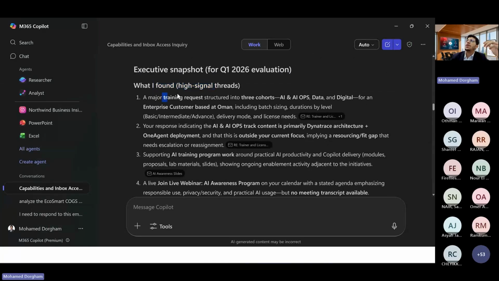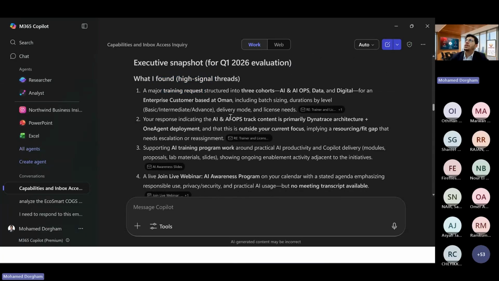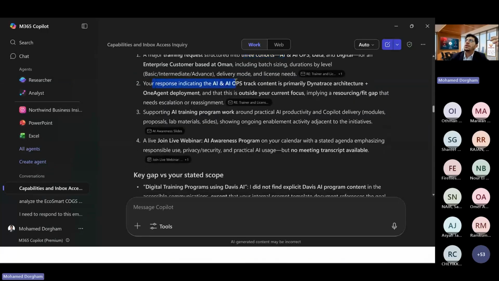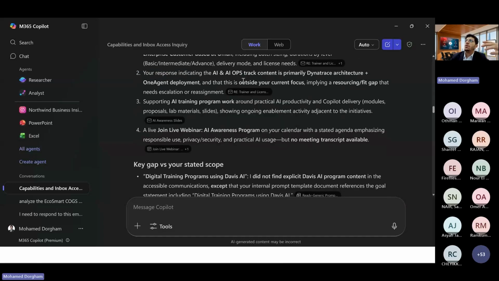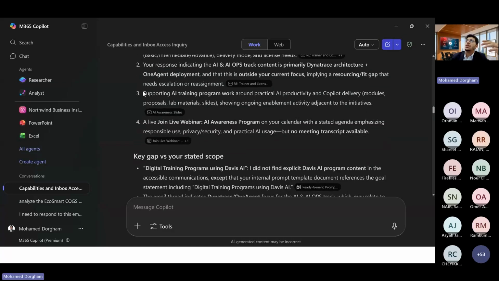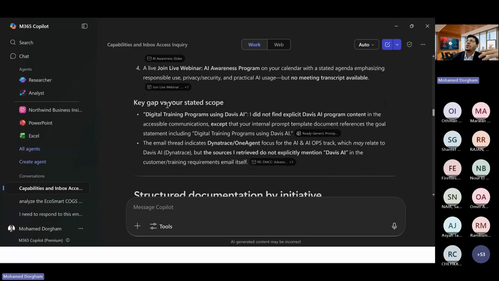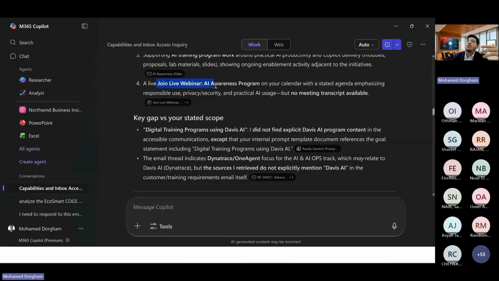So here, there was a major training request happening for the 3 cohort. What I can also see is that your response indicates the AI and Ops training is the following. So I can see now what the items are. There was a supporting AI program. There was also some discussion about the live webinar, which is the AI awareness program.